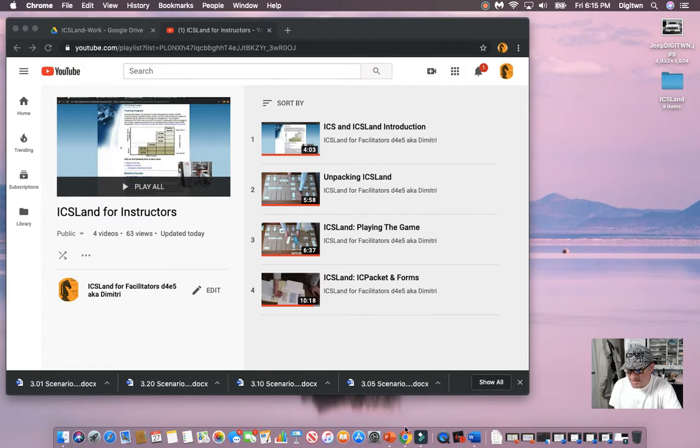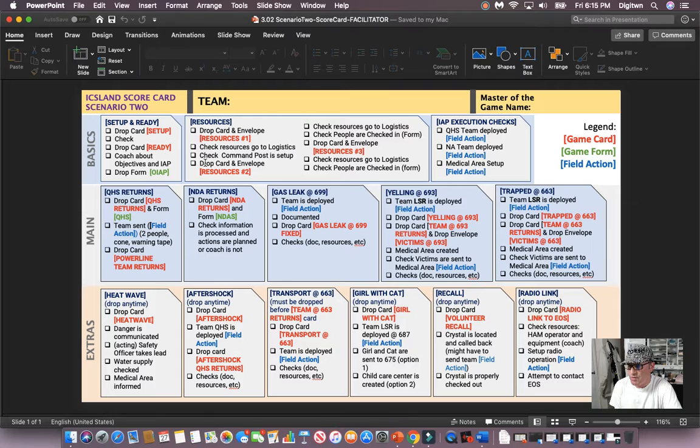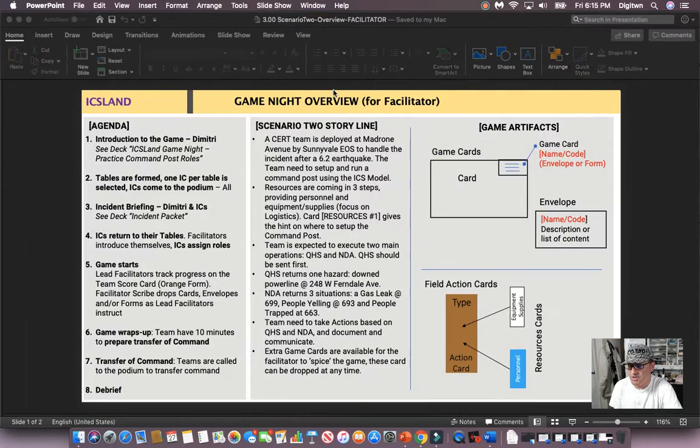So the first thing is there is now an overview. The overview is in the form of a slide deck, which you should have received either on paper or as a PDF. I'm not going to explain everything here. I just want to walk you through what's inside this slide deck. You have 2 slides. This is called the Scenario 2 Overview Facilitator.